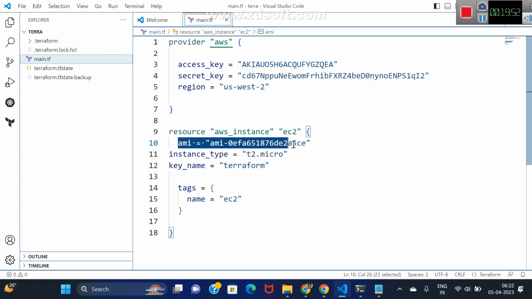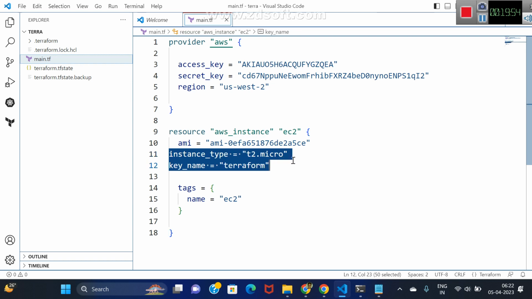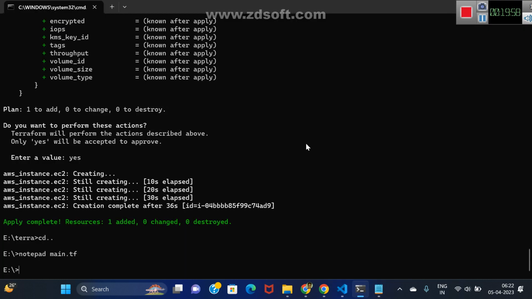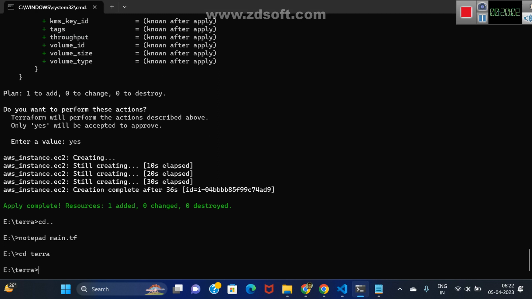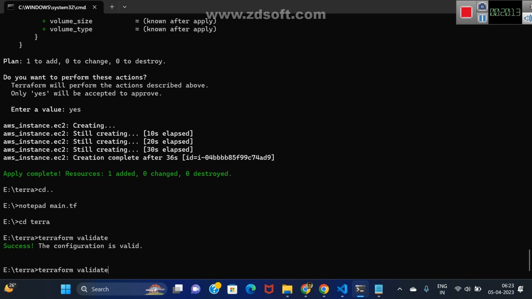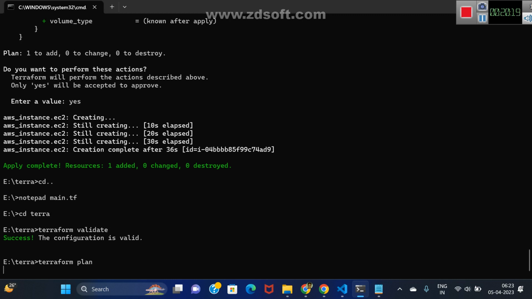This is existing, and this is the new thing added. Once the new thing is added, you once again go to the Terraform directory. Again, you go for validate. We are checking. Next, after validate, you go for plan. It will provide the plan for us.